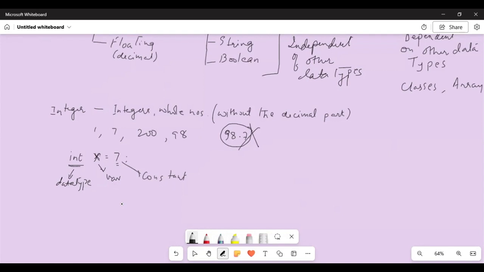Now, how much memory location is required for an integer? It requires 32 bits in the memory. Java will allocate 32 bits in the memory for storing an integer type. What about numbers that require a smaller memory location? For that we have another data type, which is called byte. This byte is going to take up 8 bits.